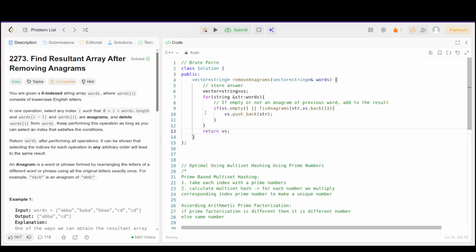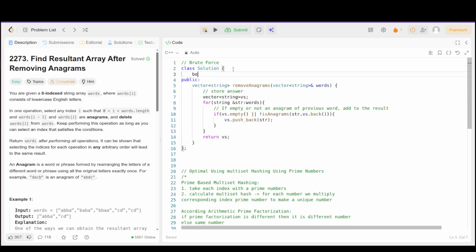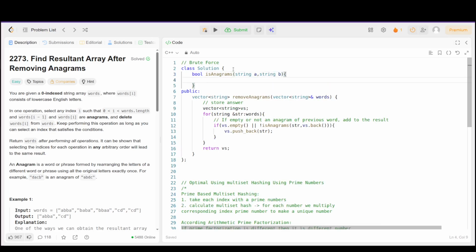After that, we have to define the function isAnagram. That will simply compare whether the two strings' frequencies are the same or not. Let's say string A and string B. First of all, if A.size is not equal to B.size, that means if the size is not equal, then it is not possible for them to be anagrams.